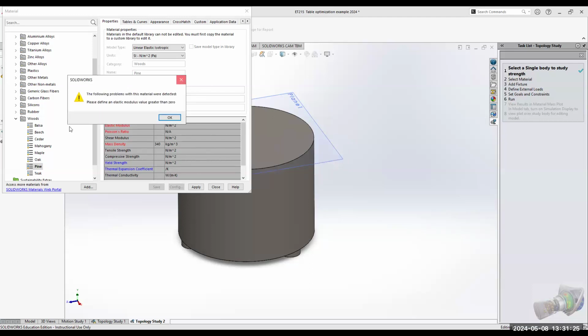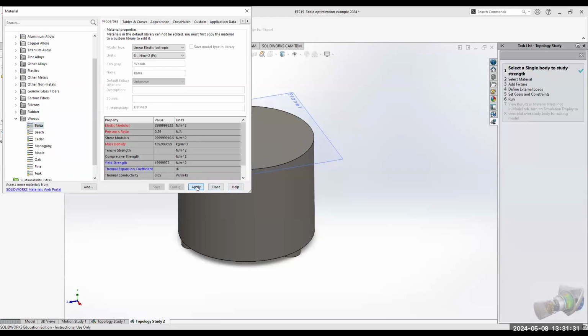And it's going to say no to that. So let's see if any of them have it. I could go research it and put it in, but I'm not doing that right now. Oh, balsa, it took it. All right, we're going to do a balsa table.